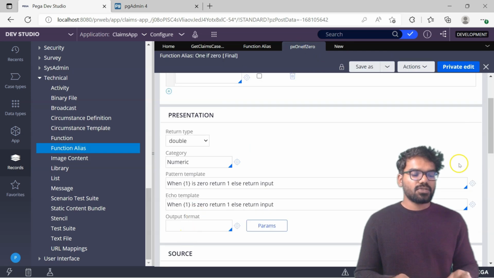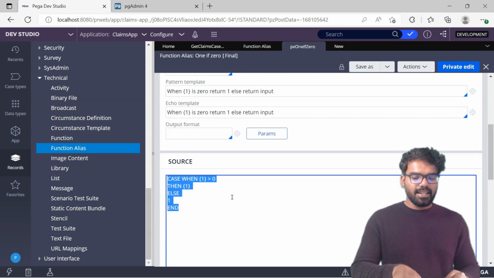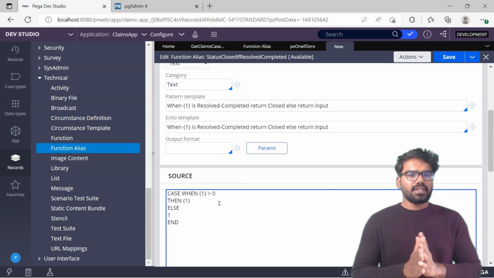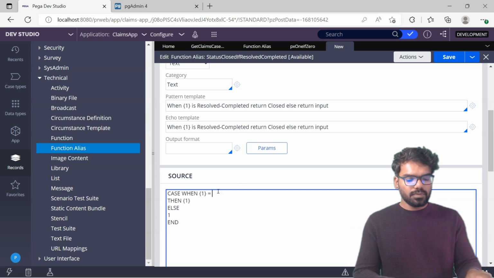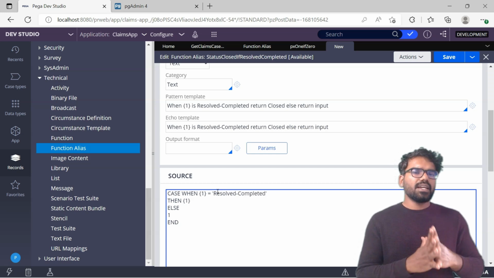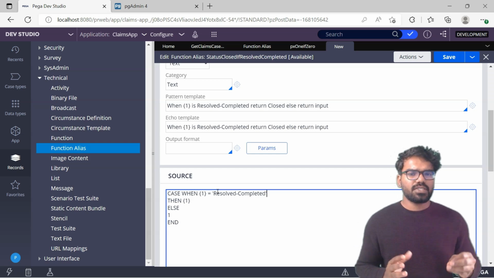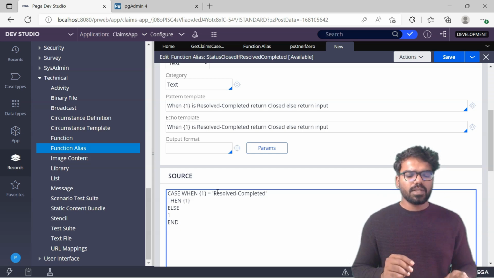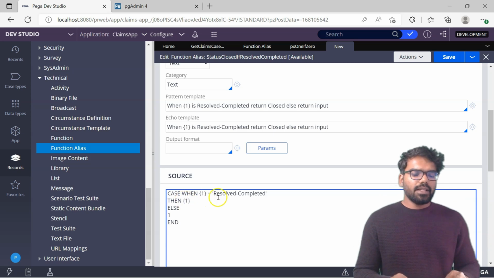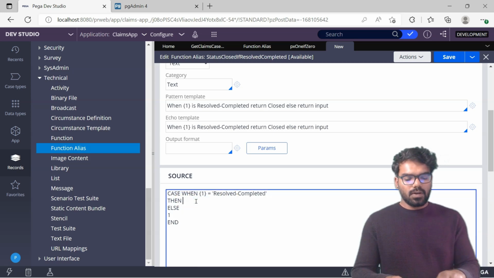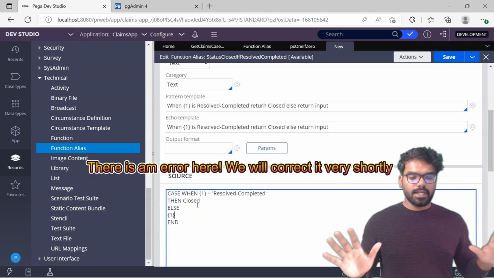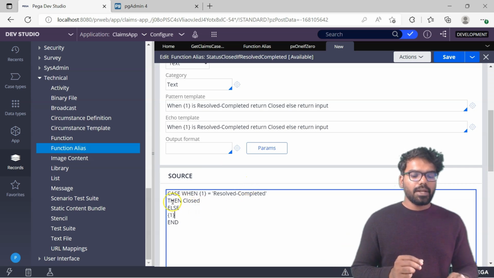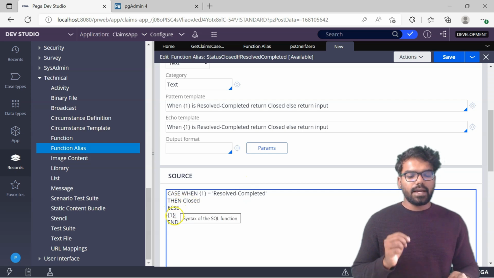Then this is the main thing, the source. So I'm just going to copy again and then paste it here. So this is like a SQL function. So case when input, I'm going to say equal to resolved completed. So don't use double quote and all, because think like when you write some kind of SQL function or SQL query, you always use a single quote with single equal to. It is fine. When resolved completed, then you should return closed. Otherwise, you return the input. So this is going to be my function. Very simple, right? When the input is resolved completed, then I return closed. Otherwise, I return the same input.